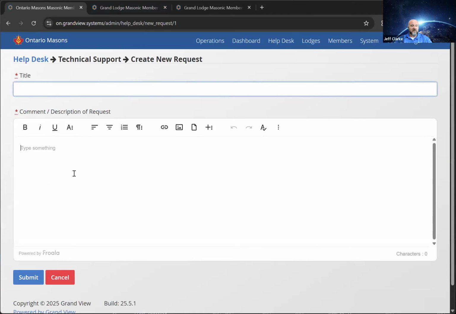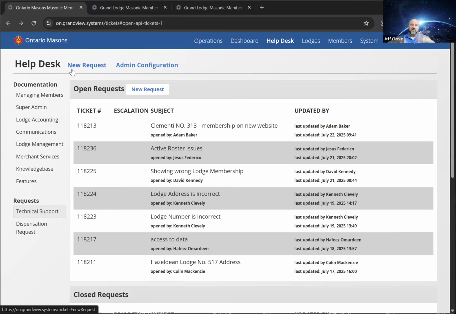You can put in the title and the description of the request. Give us some details. This member number has a membership that's not right, or my member record, member number such and such, it is showing he's a member of this lodge and he is not, or my history is showing that I was a member of this, or that this happened and I can't fix it. Anything that you find that you need help with or that is inaccurate or broken, anything of that nature, please go in and create a technical support request.